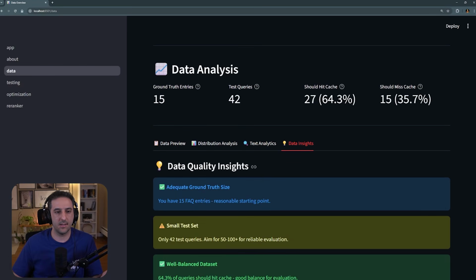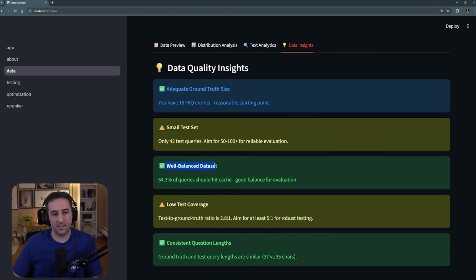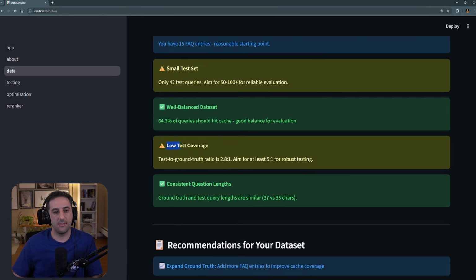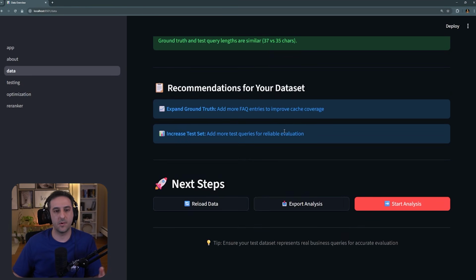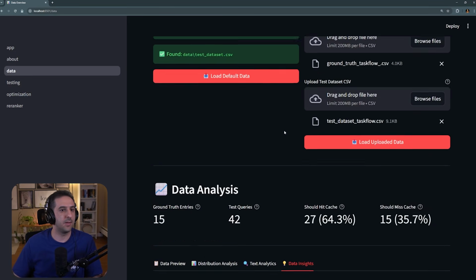And we have data insights that gives you some insights about the dataset. For example, in the data that I uploaded, we have adequate ground truth size, we have a small test set, we have a well-balanced dataset, we have low test coverage. Test to ground truth ratio is 2.8, which is a little bit low. So aim for at least 5:1 for robust testing. And we have consistent question length. So these are the important factors for me. And of course, in case you need other factors to be taken into account, you can adjust the dashboard and you can modify it.